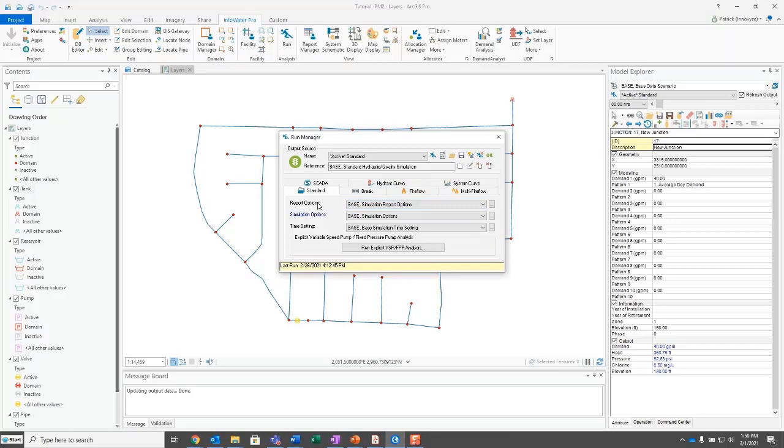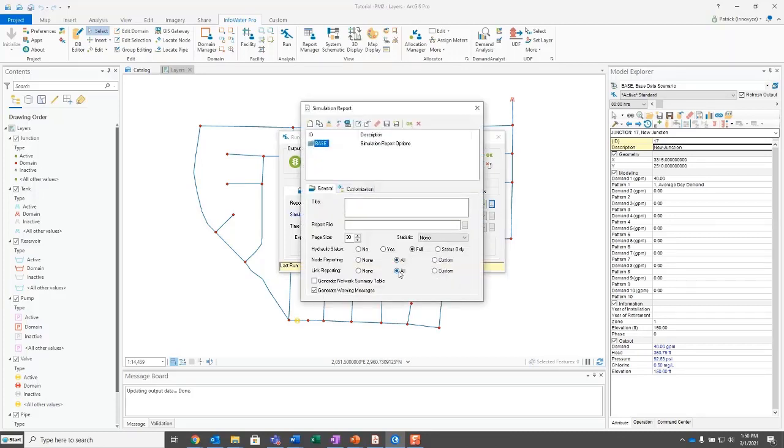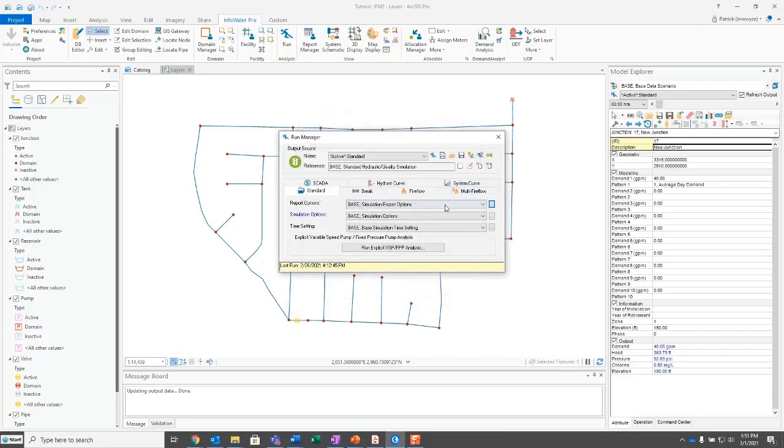You can see in the standard tab, there are three options here. There are our report options. Most of the time, you won't need node and link reporting. I'm just going to go ahead and turn those off. But generally, I would check your network summary table and the warning messages. The warnings are usually the errors for the yellow light. If you don't have that checked, those won't be created. And this full hydraulic status will tell you what those are so that you can see them.